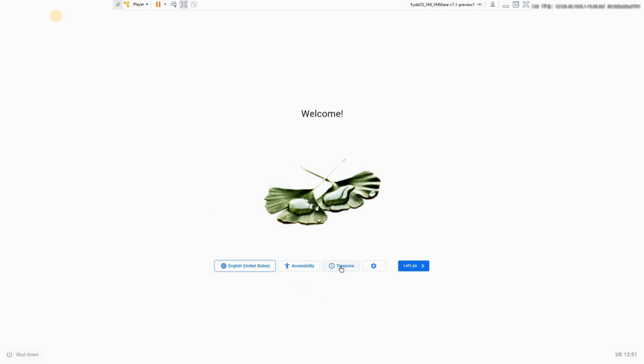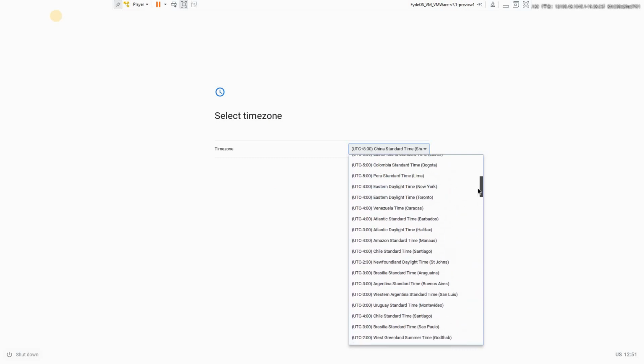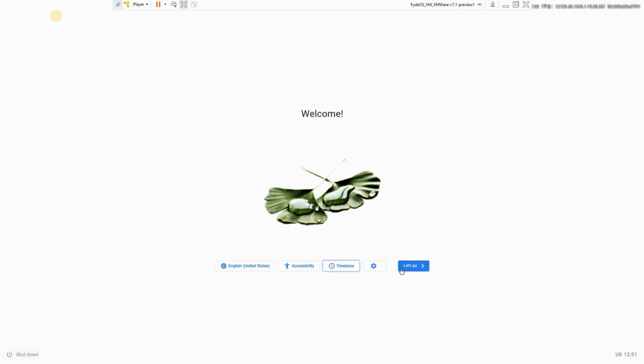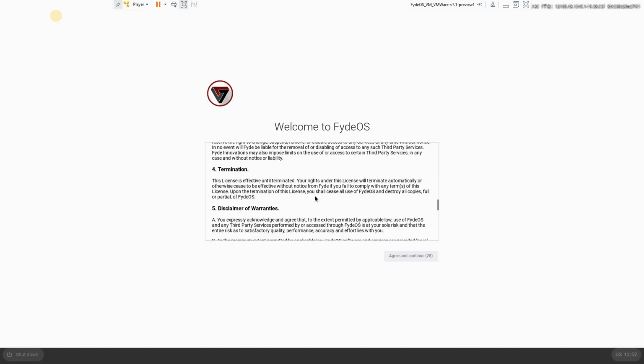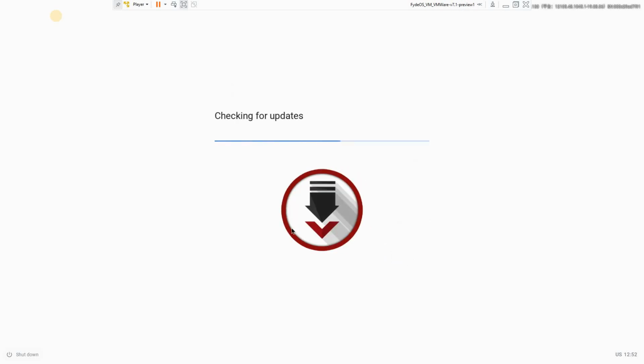And now here, if you want to change your time zone, you can change it. I'm gonna change mine to match where I live. Click OK. And now you can click on Let's Go. Now, because this is a virtual machine and we configured NAT in the virtual machine in VMware Player, the Ethernet is connected directly to the internet. Click Next. And this is a license agreement the first time. Scroll and click on Agree and Continue. It will check for updates the first time it starts. Give it a moment.